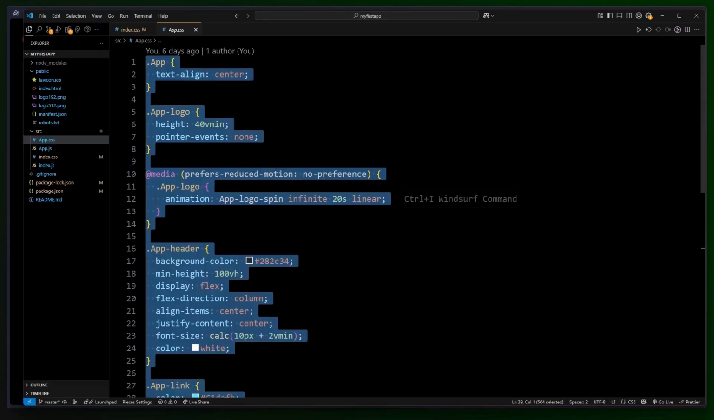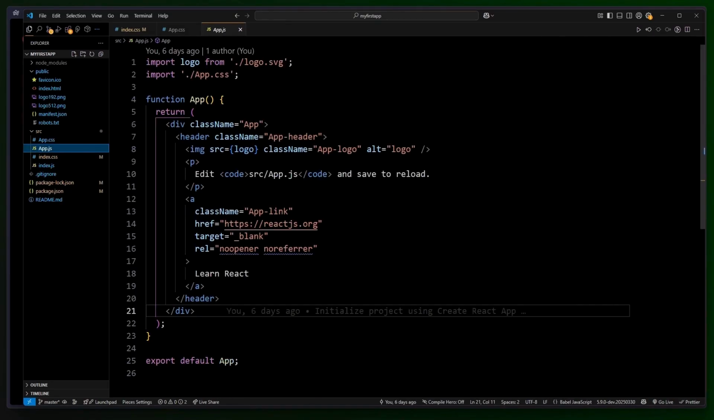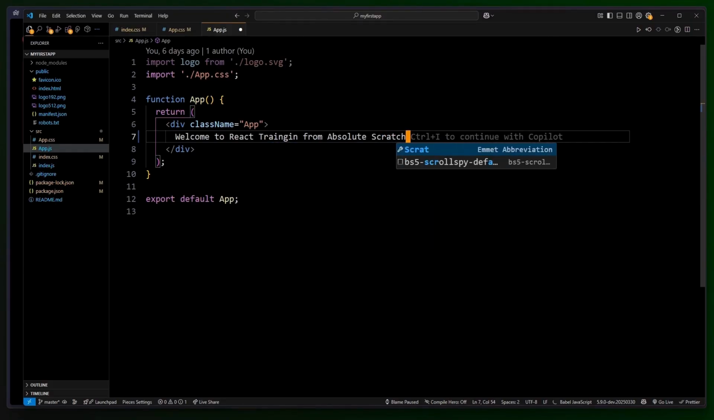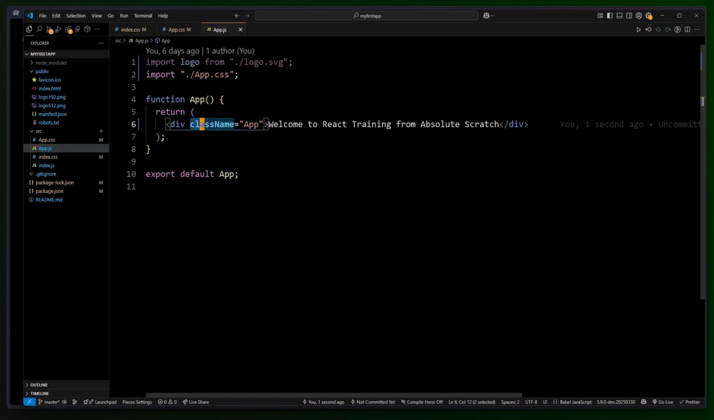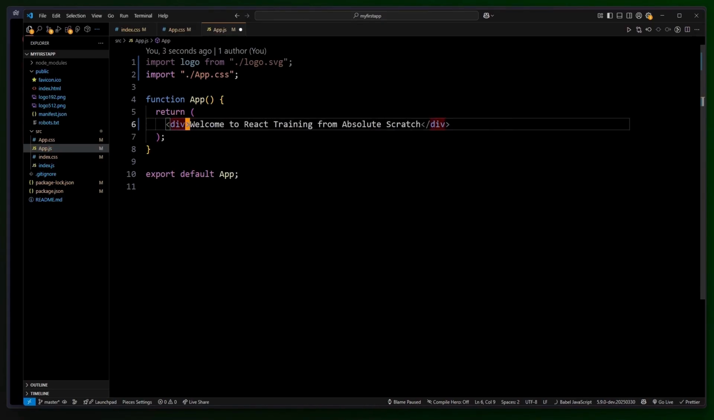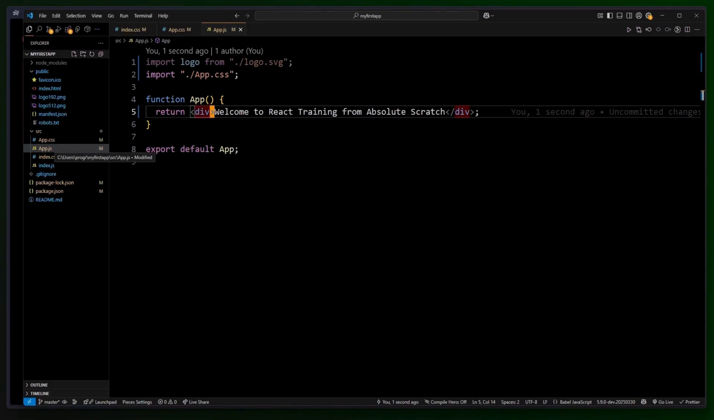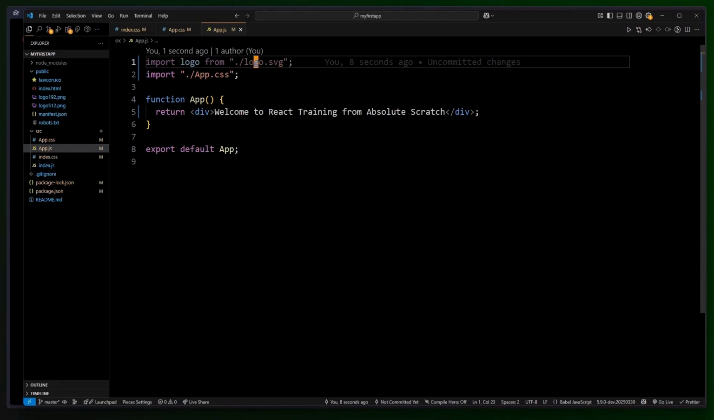We will first be clearing up the CSS file, and I will just remove everything within this div. I will just put welcome to React training from absolute scratch. And we don't have any inbuilt class called app. I can even remove this. Just an empty div is enough as of now. I have deleted all those files, right? If I have any such references in this, I can even delete that.